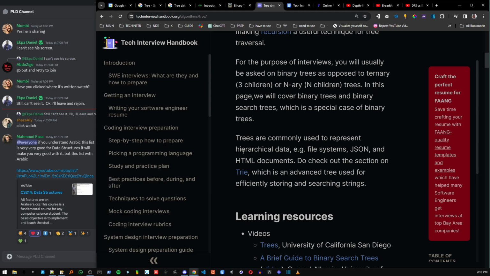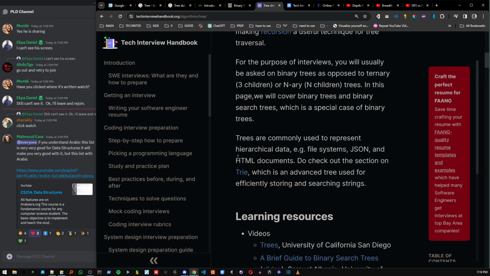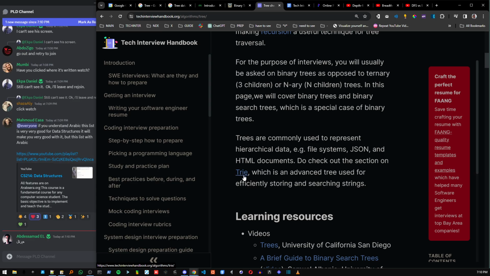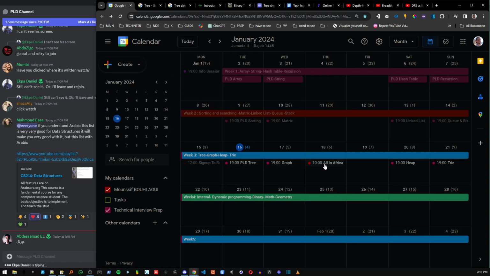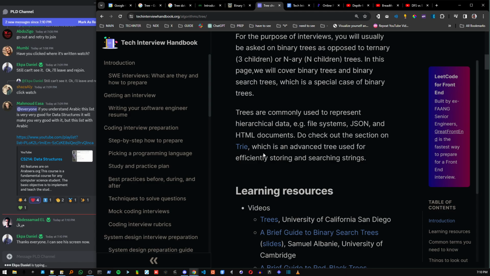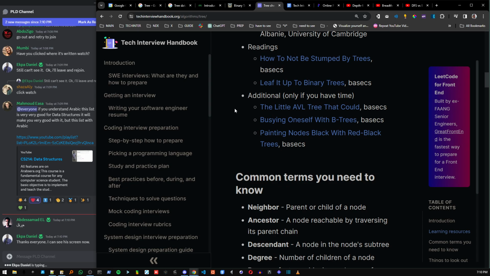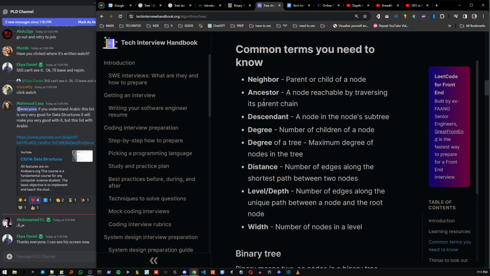Trees are commonly used to represent, okay, this word again, hierarchical data. Examples: file systems, JSON, and HTML documents. Do check out our section on trees. I think this tree you're going to see tomorrow, I believe. Oh, the Sunday. Okay. So, which is an advanced tree used for efficiently storing and searching strings? Okay, so I think we all have an idea about trees, right? And we saw this.